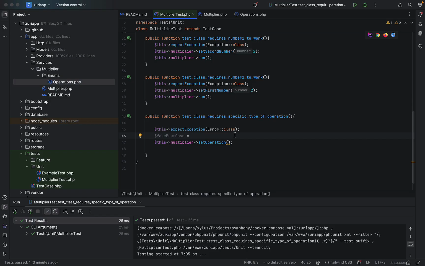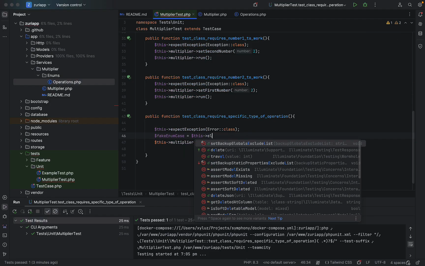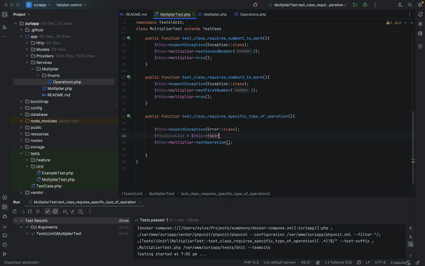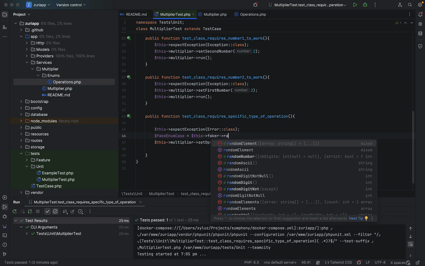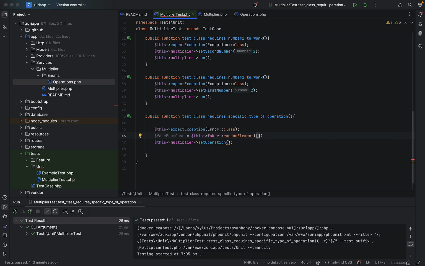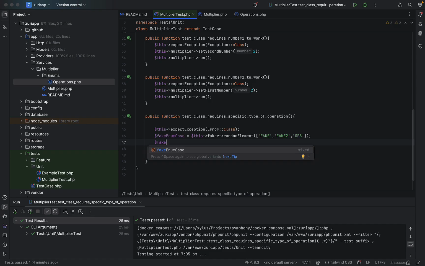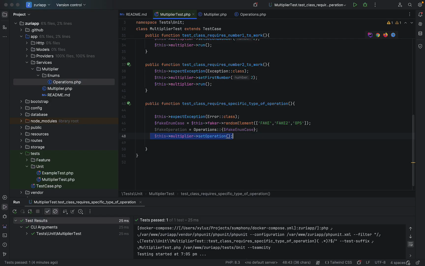Fake enum case would say, let's try and use our faker and say random text, I guess. Random text takes an array in it, and I can have my random text, which I'll make uppercase, fake2, and then say something like ops or something like that. And then I can now say fake operation now, that'll be better. And then I can say operations that, by the way, I don't need this, not at the moment. So I don't need to run this.